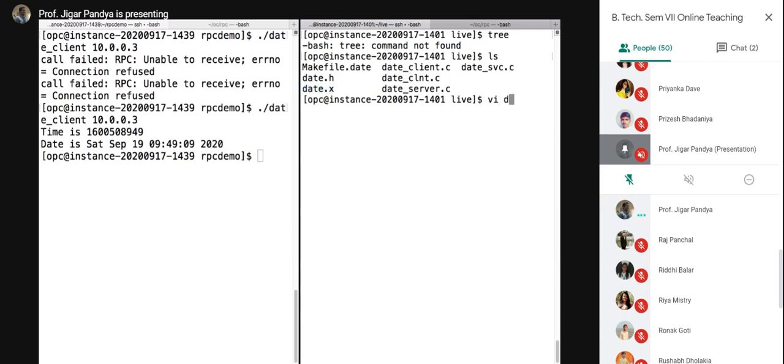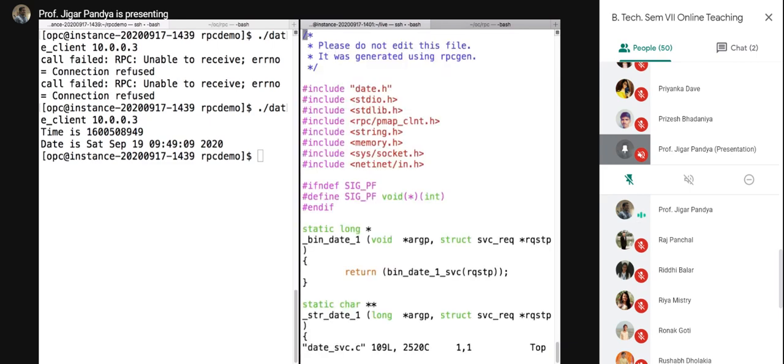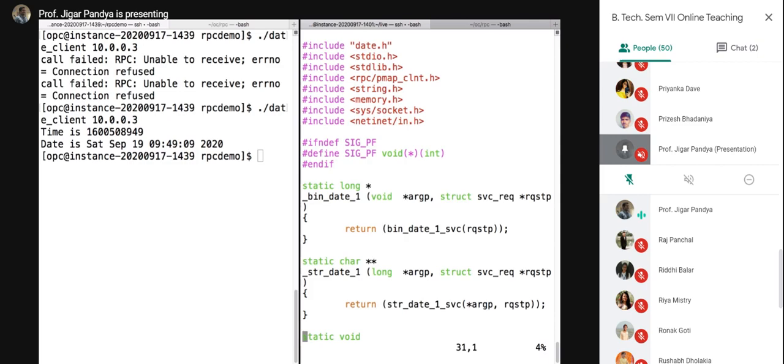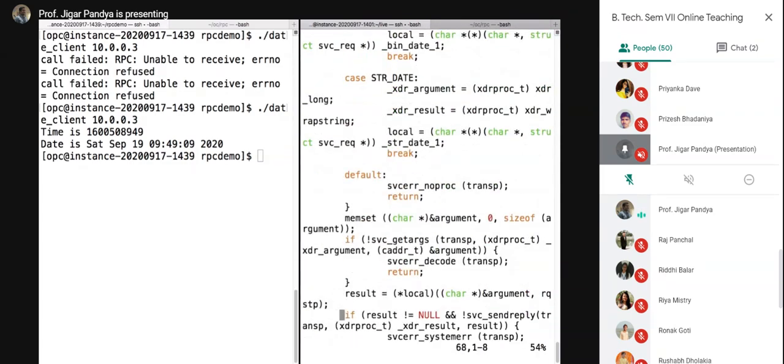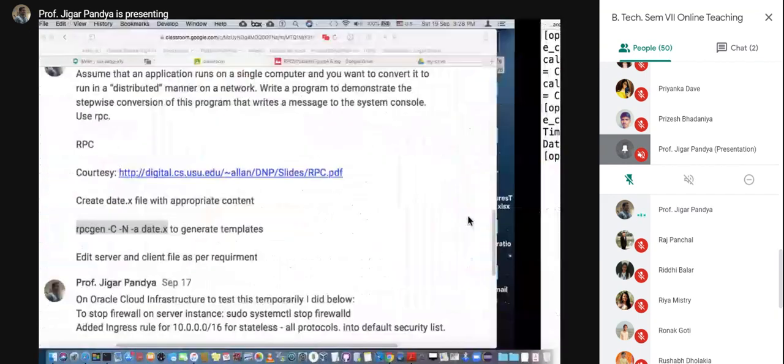Let's say date_svc.c and date_server.c. So see, this says please do not edit this file. It was generated using rpcgen. So you can definitely go and check, but don't edit this. And it has more to do with that wrapper and all those things. That diagram goes.